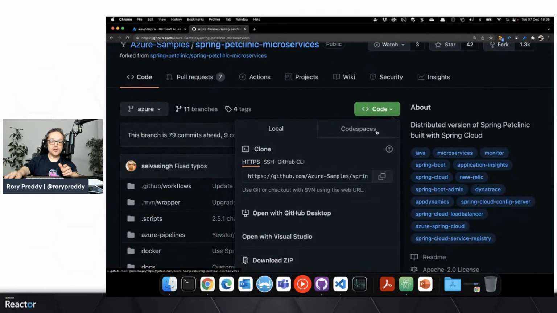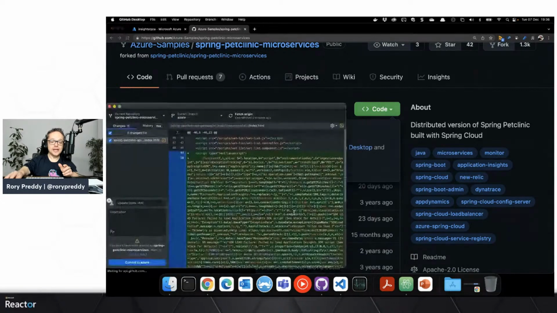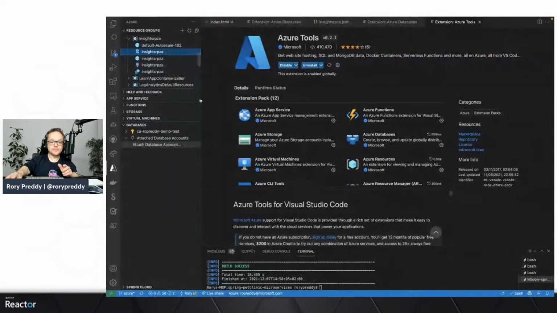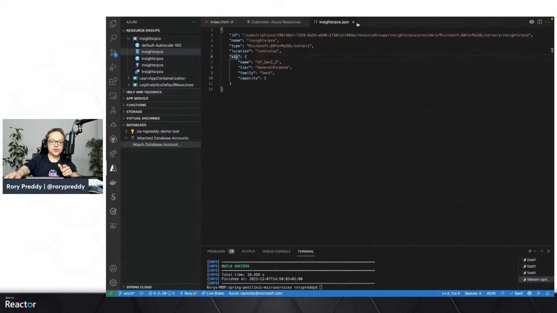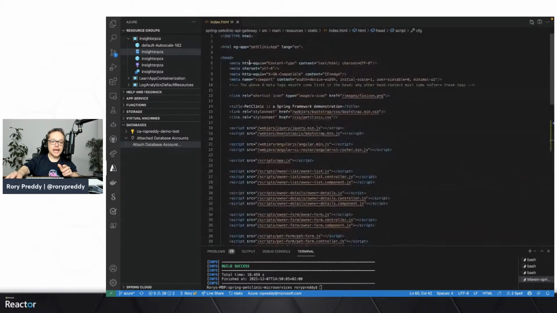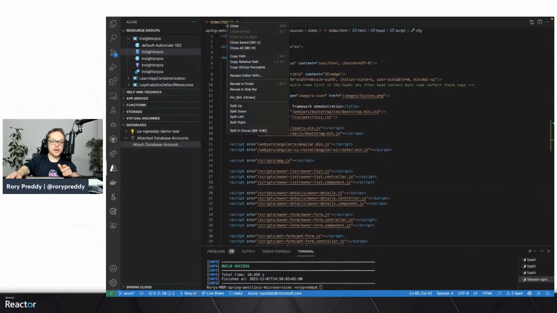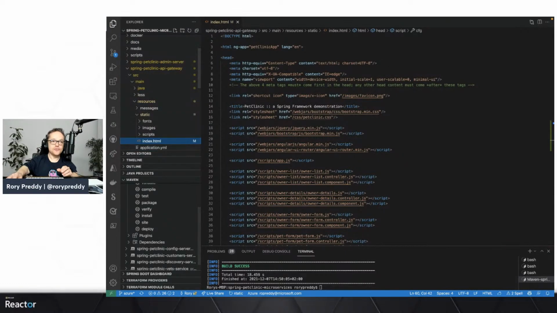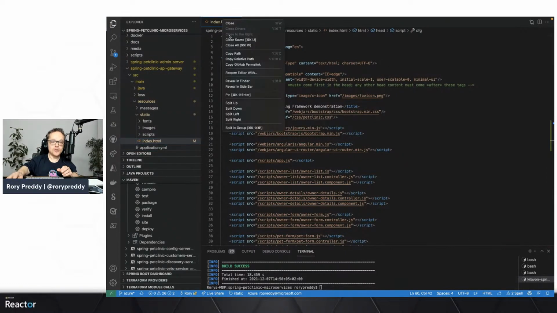You can see that I just dropped down the code, opening GitHub Desktop, and then I'm going to go in there and click open in Visual Studio Code. And I've now got the project open in Visual Studio Code. Let's close all of that. And I've got my index.html. So let's go here and reveal in sidebar.